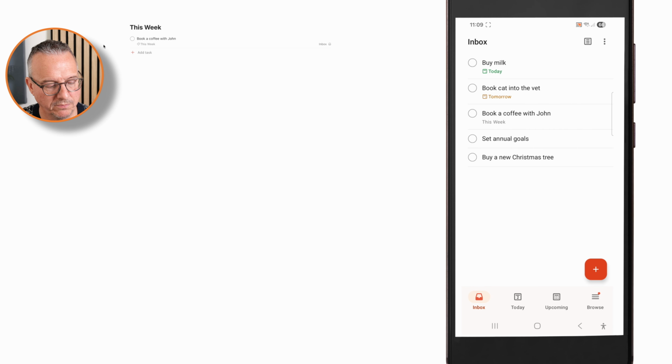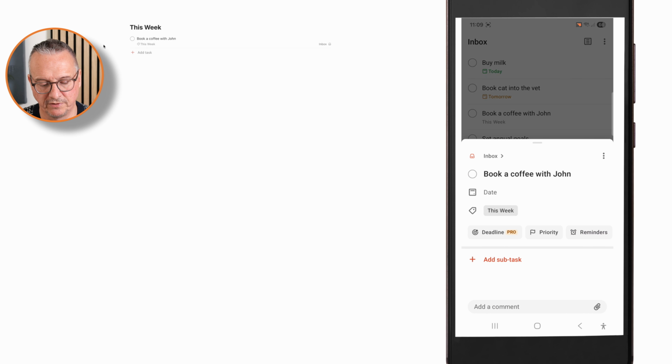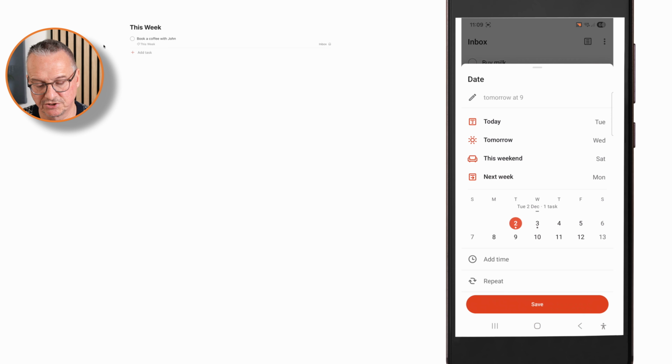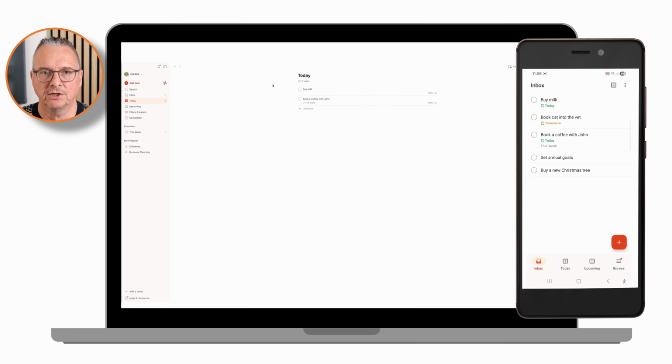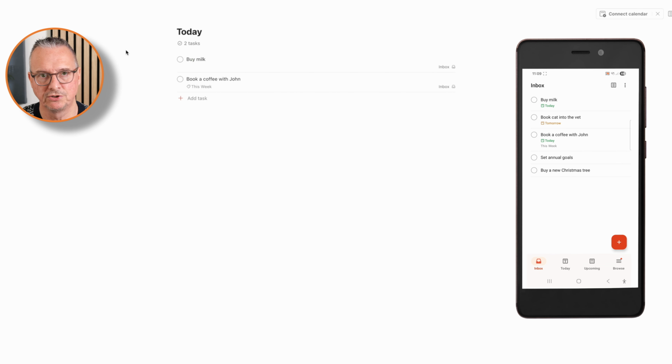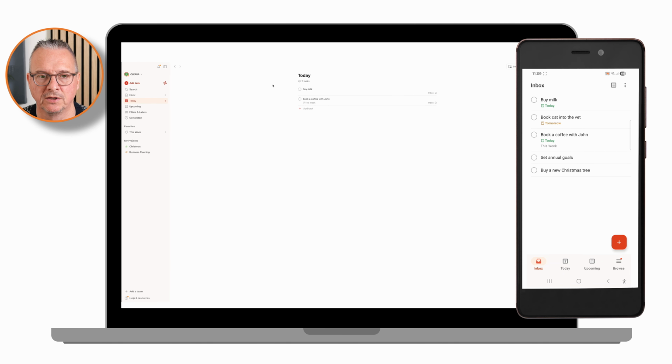I'll do that on the mobile actually. So book a coffee with John. If I add the date of today, now that has appeared in my today list. So this is how I'm doing the start of day process. What am I going to do today? Pulling tasks from my this week folder into my today folder.